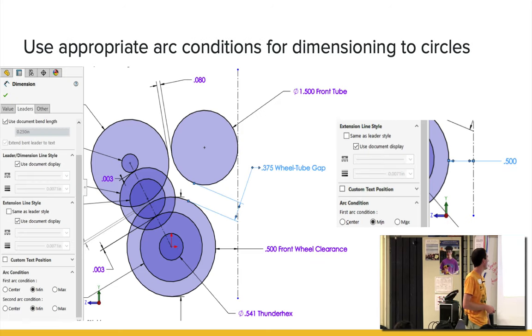And then another, more nuanced or smaller point, is that when you're laying out the sketches, we've talked about wanting to have dimensions that capture what the design intent is. Well, one of the things you often want to do is dimension between two circles. Like, what's the gap between a circle and a line or between two circles? When you use SolidWorks and click on two circles to dimension them, it defaults to dimensioning from the center of the circle to the center of the circle. Well, that's not really useful for a lot of the things we do.